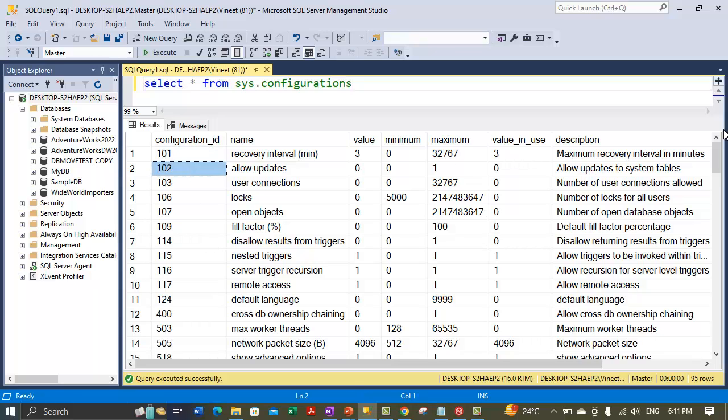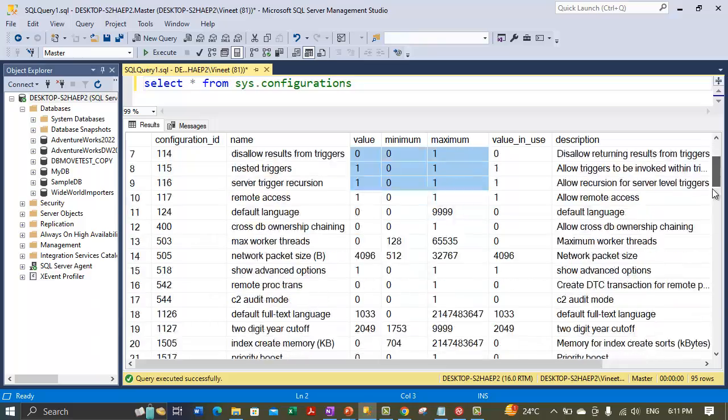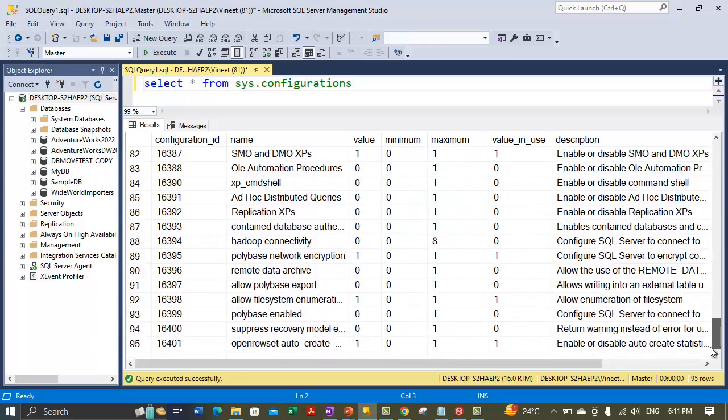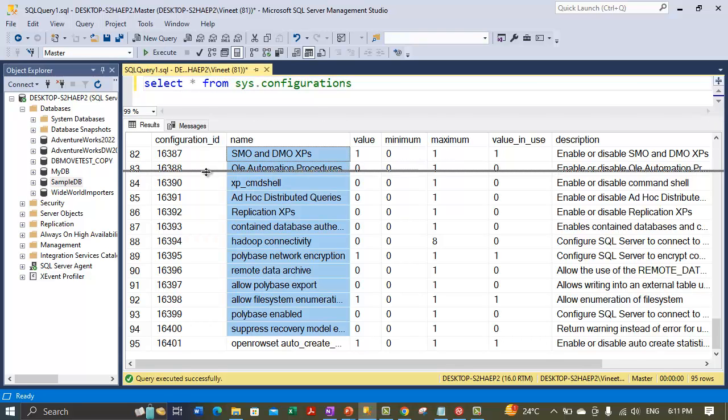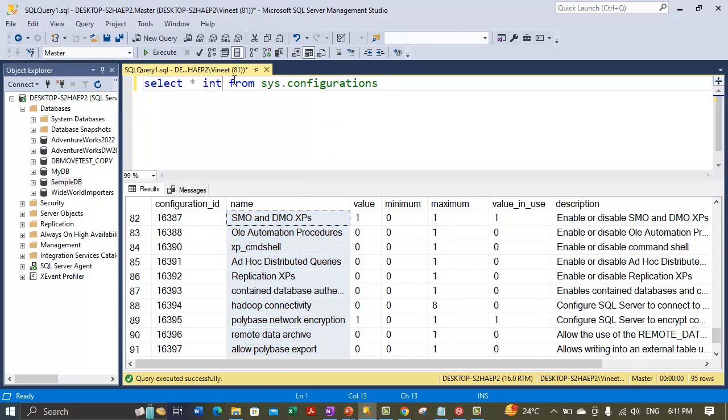It has a configuration ID, the name of that configuration, and what value it is set to. So this is the complete server-wide configuration. So take a backup of this table somewhere, all right, maybe in some other database. As this is coming out of the master database and you will be rebuilding the master database, save this data out somewhere in some other database. Let me show you an example where I will save this in SampleDB, which is a user database.